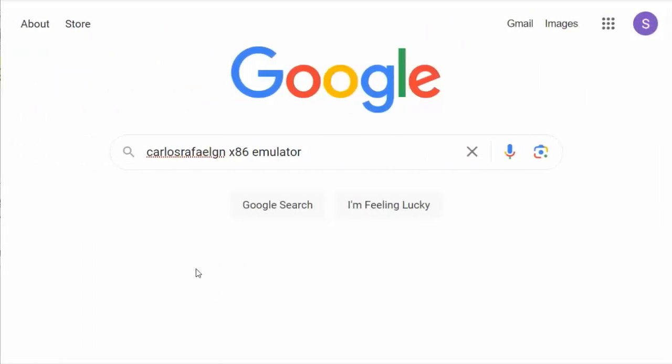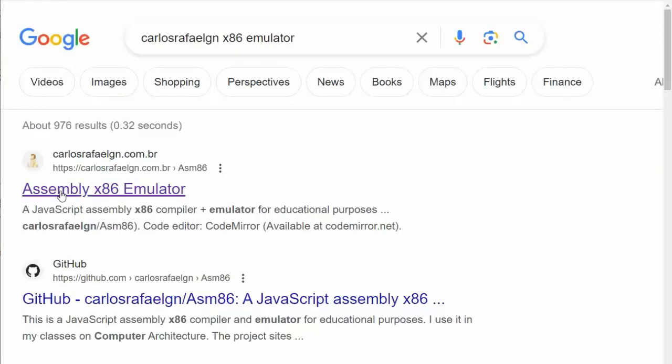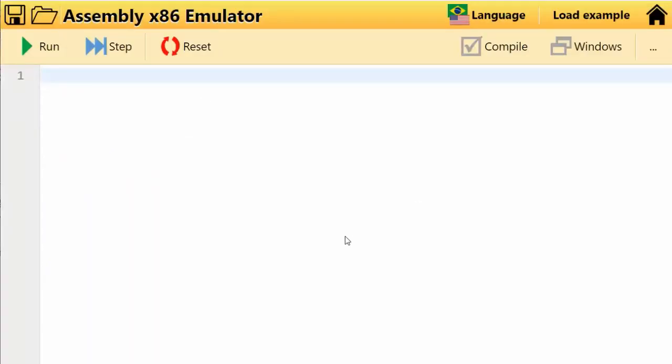In this video, I'll be using an x86 assembly language emulator. Go type this into the search pattern, click Google search, then notice right away you see this assembly x86. Go ahead and click on that. And this is the app that we're going to be using all through this video.